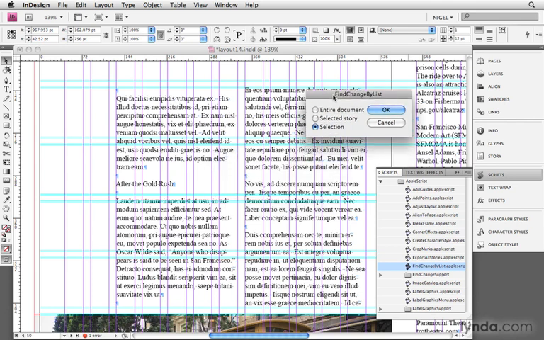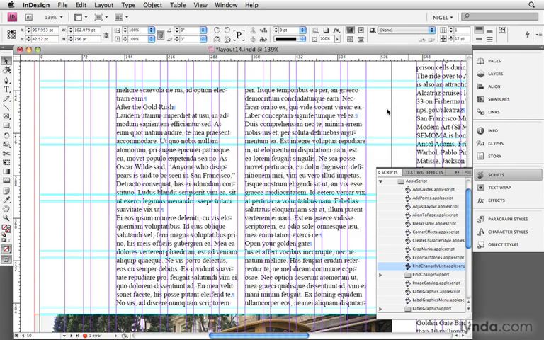And this is the scope of my change. Is it going to work on the entire document, the selected story, or the selection? I'm actually going to be bold and say the entire document, since there's nowhere in this document that I want any extra character returns or any double spaces. Click OK, and there, all of that extra formatting is removed.